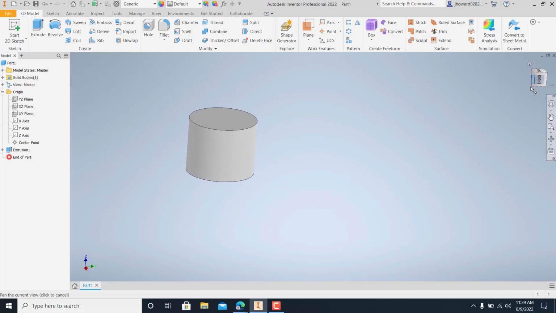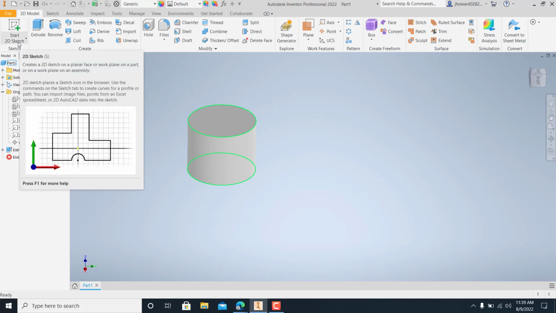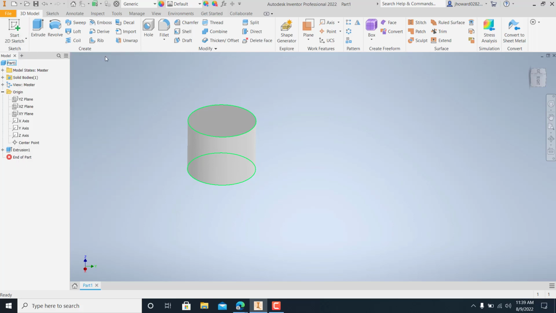Now, check this out. I'm going to add another piece to this, and I'll join them as one piece. I'll show you how to do that. Before, when we started a new sketch, we started it on a plane, right? X, Y, Y, Z, all that good stuff. Well, this one, I can start a sketch right on the face of this. So that's what I want to do.